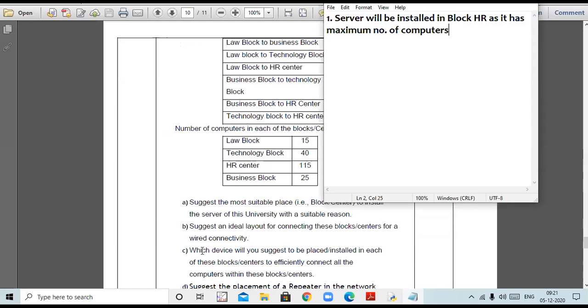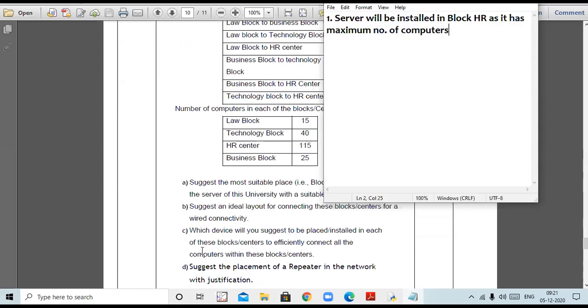Which device you will suggest to be placed or installed in each of the blocks to efficiently connect all the computers within the block? Switch or hub. You can use switch or hub in order to connect computers in every building.